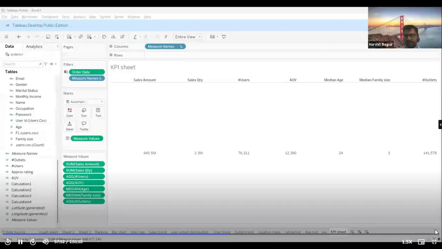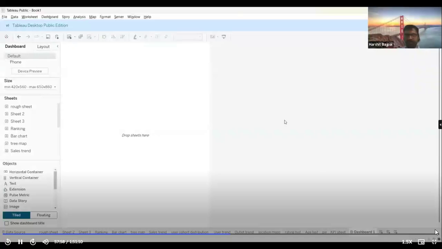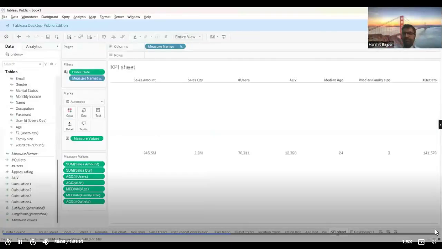So here was your sheet, and here is your dashboard. Now on the dashboard, I'll give you a couple of minutes to complete the KPI sheet and for any other doubts that you have to discuss, and then we'll go to the dashboard.